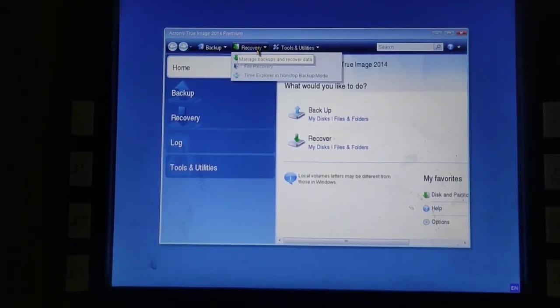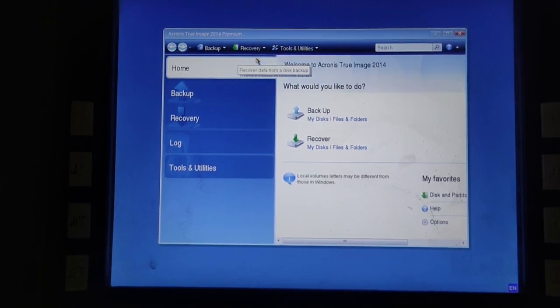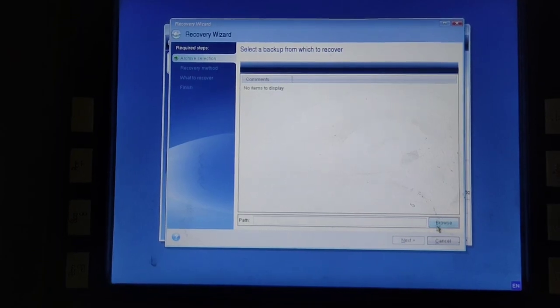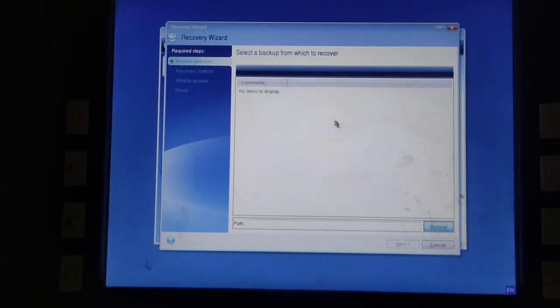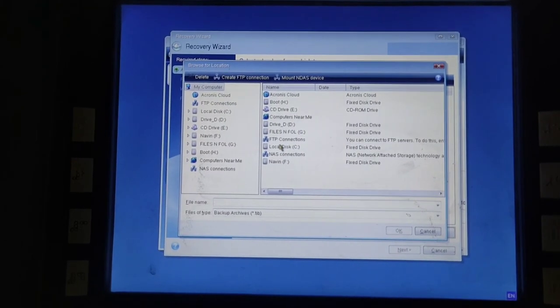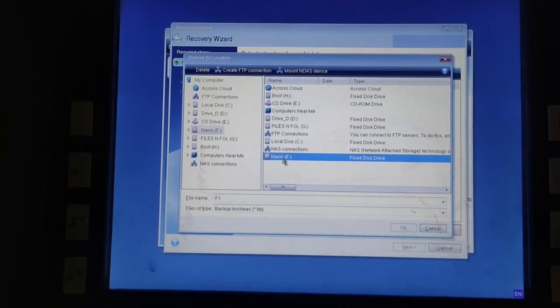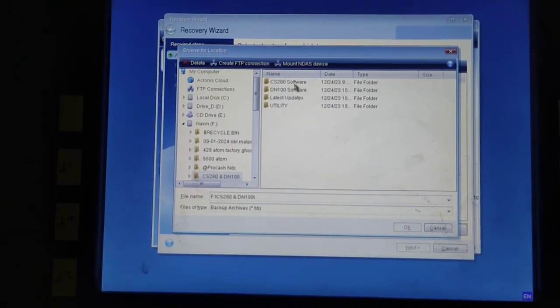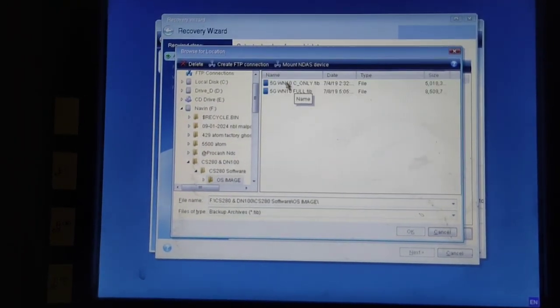Again go to recovery, then disk and partition recovery. Go to the browse option, then click on your drive where the software is located. Choose the ProSetup image according to your system.